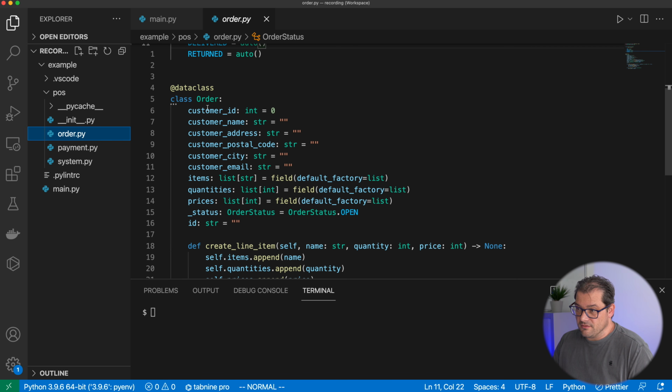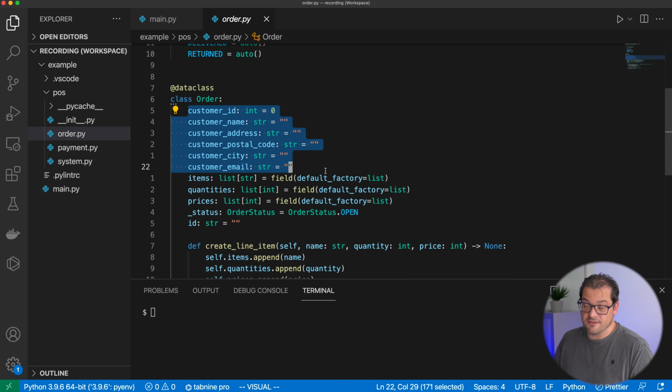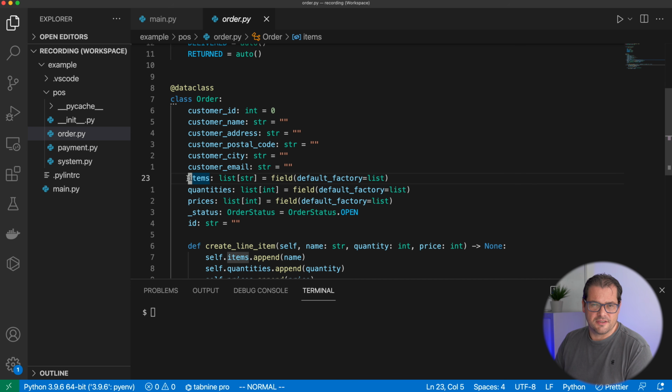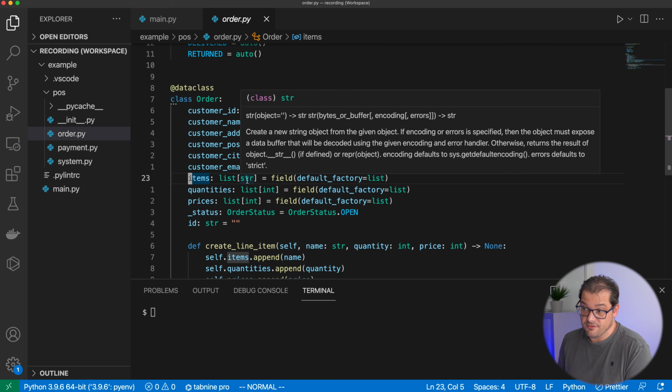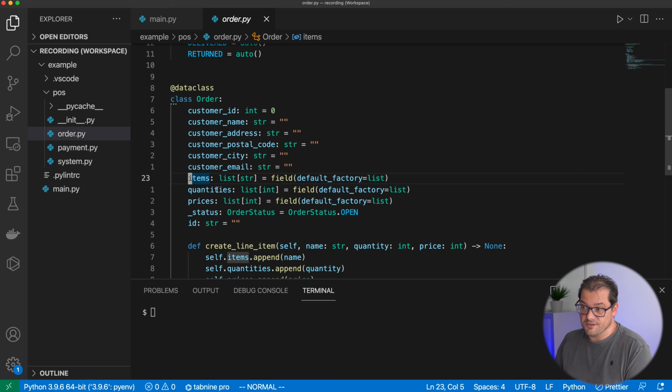The order class is a data class, has a couple of fields. These fields are related to the customer information, so name, address, city, etc. Then we have a few members for representing the items in the order. So there's a list of items which contains the names of the items. And we also have a list of quantities. So for each item we know how many we have in the order. And we have the price for each item in the order.